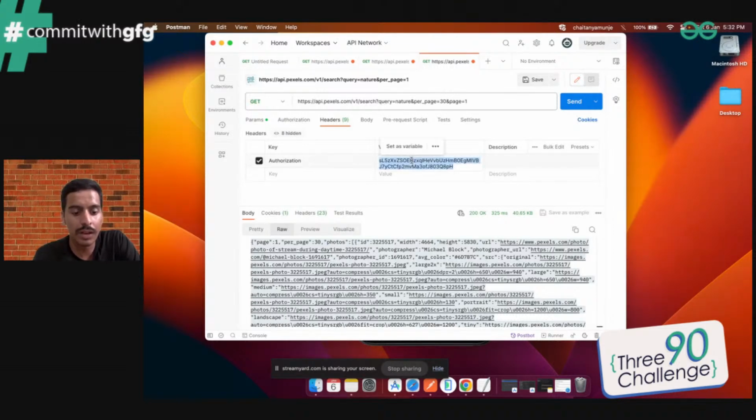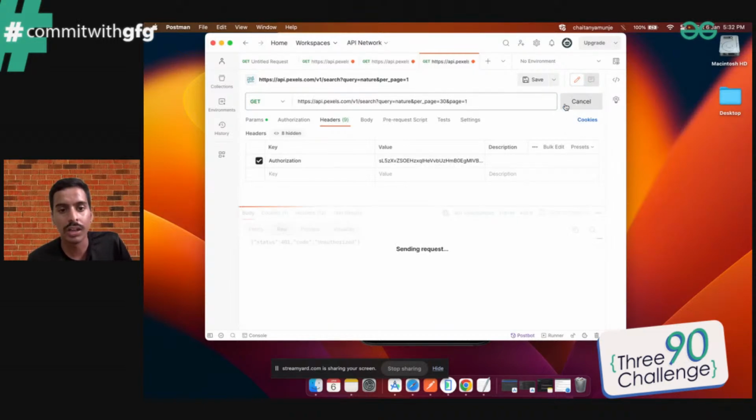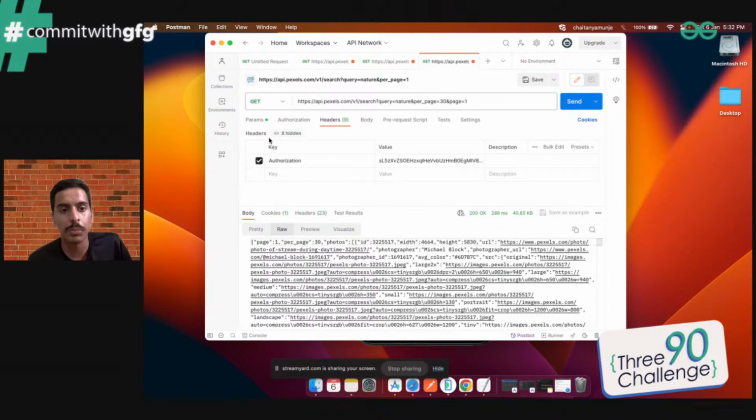For example, if I remove this authorization key and then make an API call, it will give us a response of 401 Unauthorized, which means that the authorization is not provided for our API, and Pexels is not able to authorize us. So in that case, we will get the message as unauthorized. And when we add the proper authorization, then we will get the proper response.